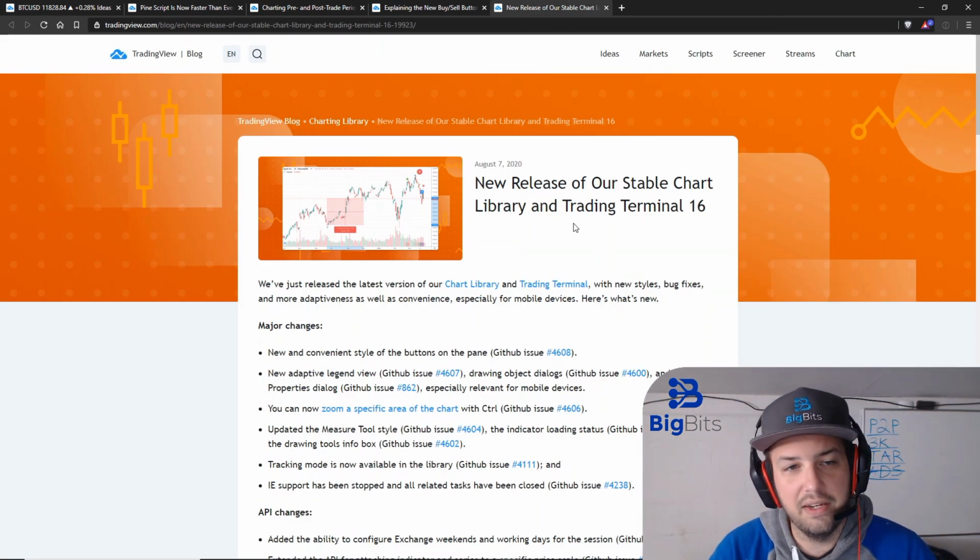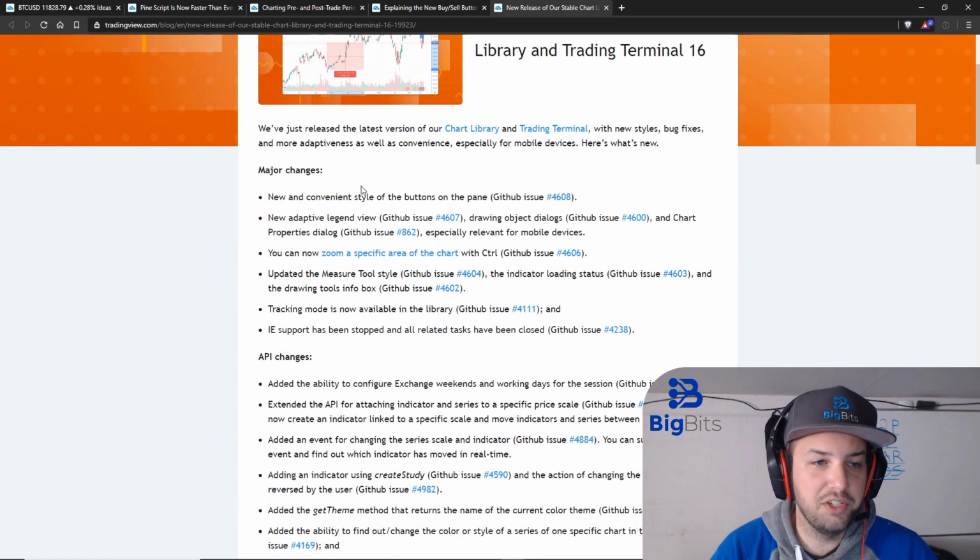Now, something else that they've done is they have released a new chart library and trading terminal with a bunch of different features.